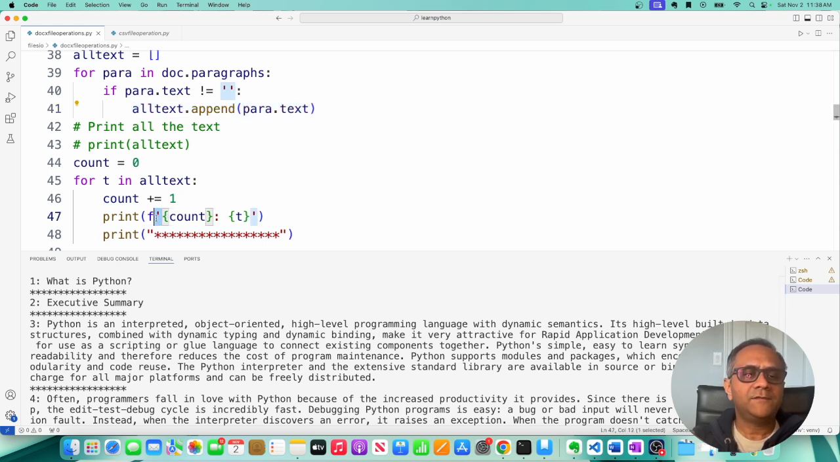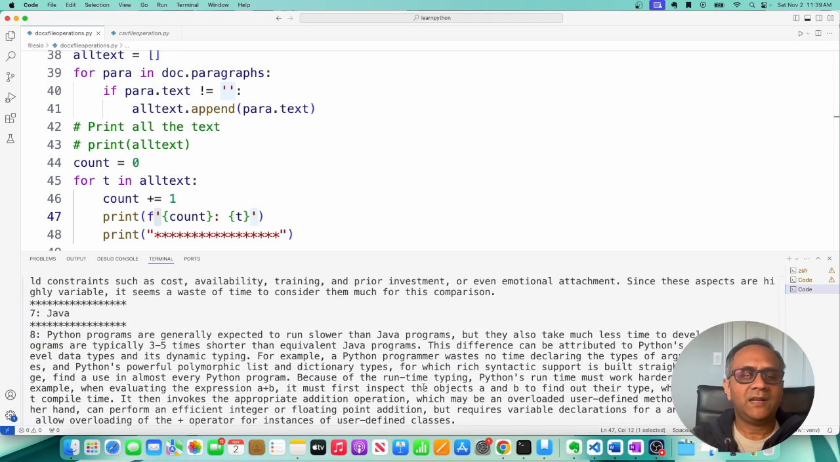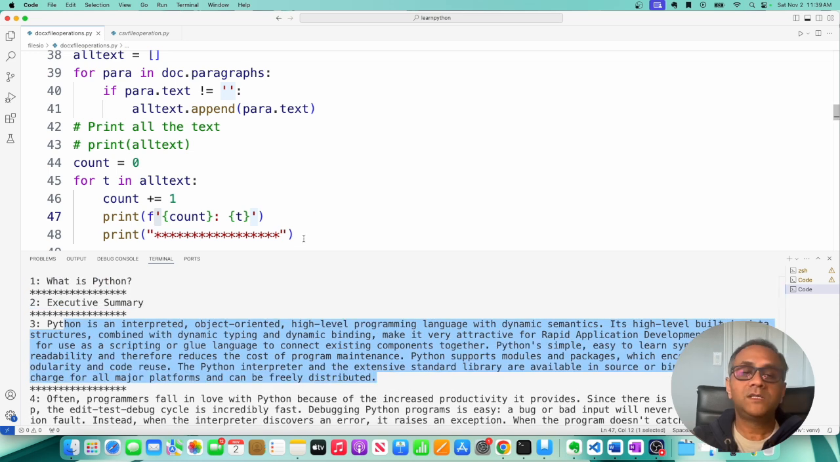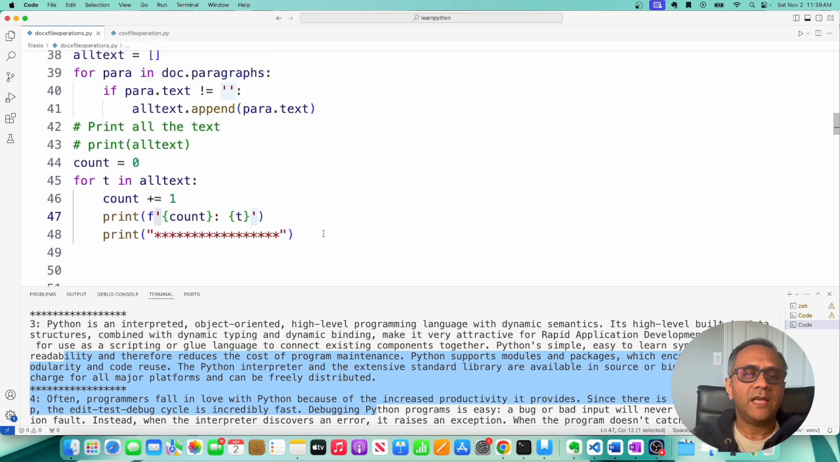So I'm using an f-string when iterating over this particular list, and I am printing each item in the list. So you see, I have all the information extracted from this particular document. Hope it's clear to you. If not, let me know in the comment section. I will try to explain it to you again.